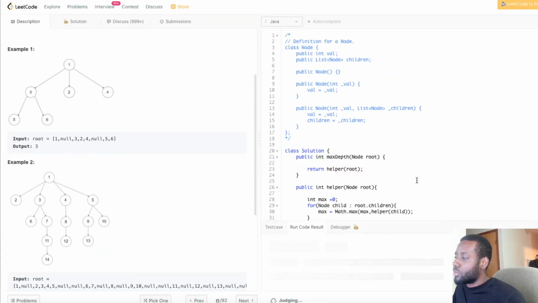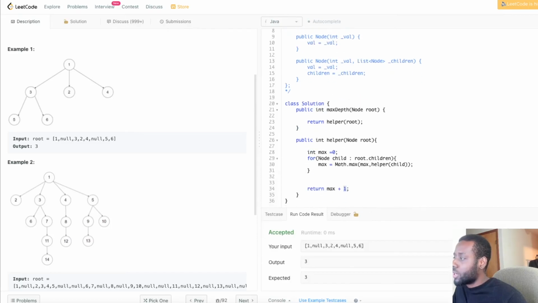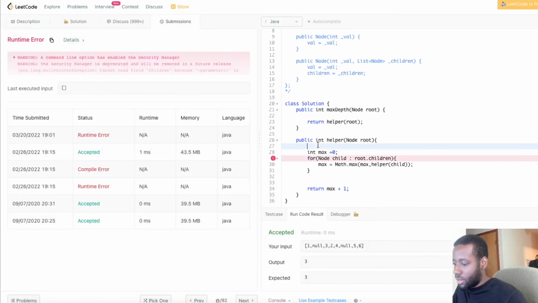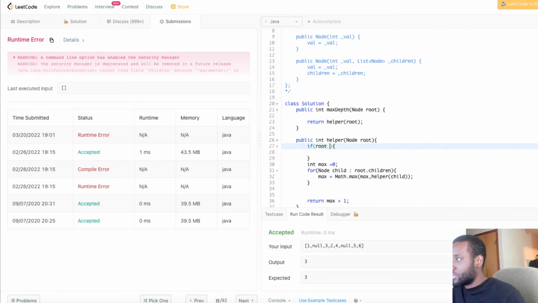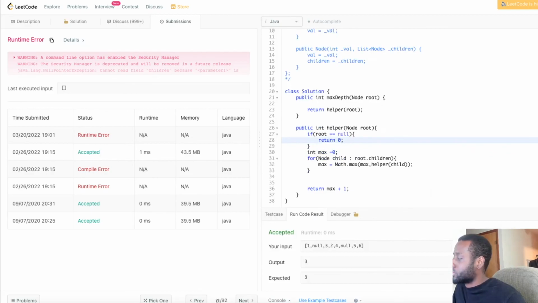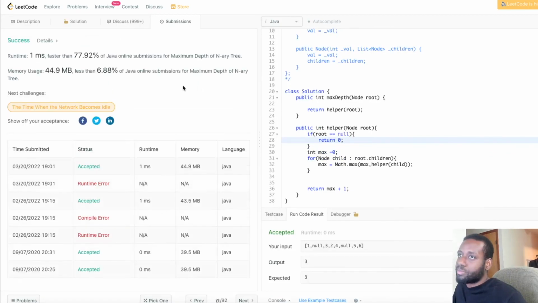Press run code. Seems like we're in good shape. Let's press submit. All right, so we need to worry about that case. Originally, we return zero. So we should be good now. All right, nice, we passed all the test cases.